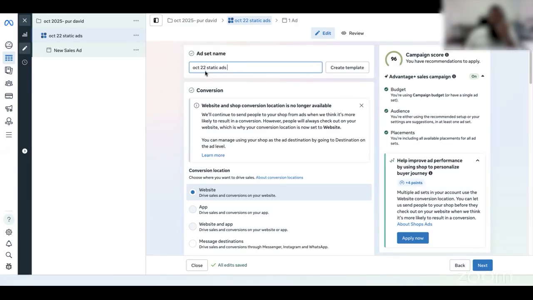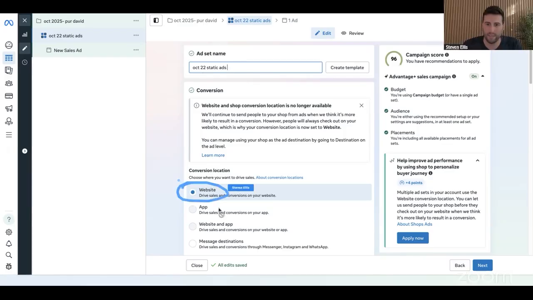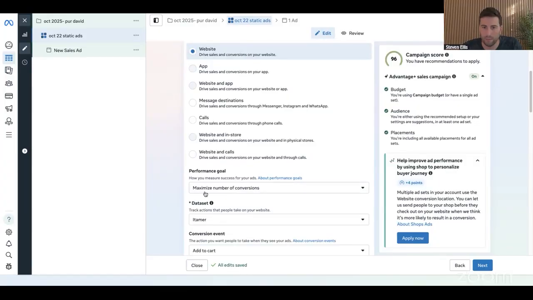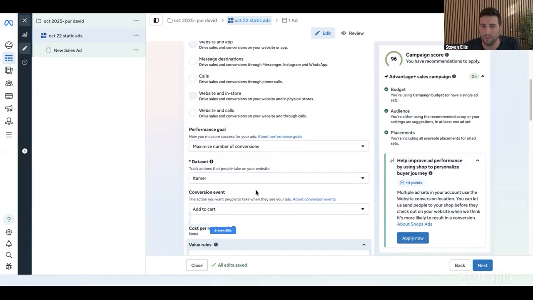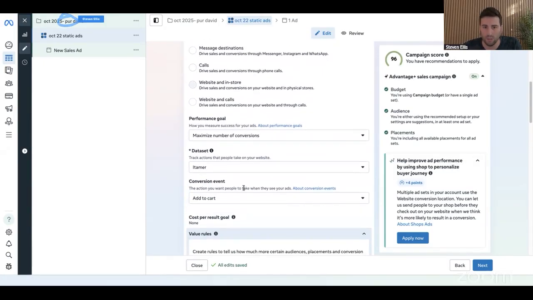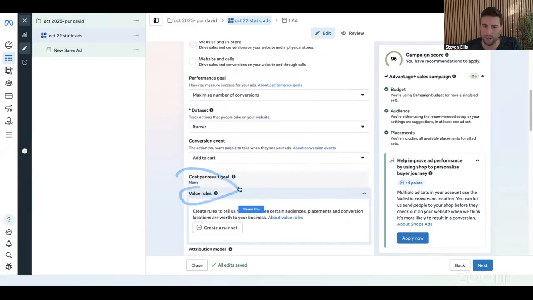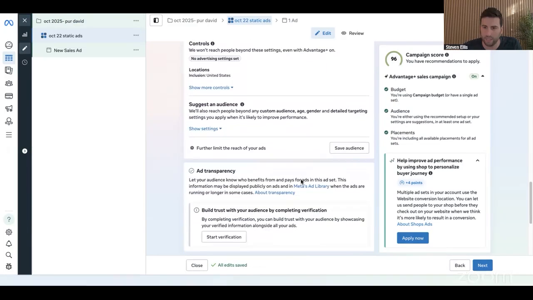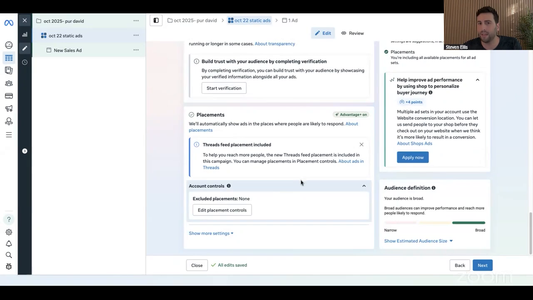Okay. All right. So now we've got this on website. That is perfect. Scroll down further. Cool. This is where we want to maximize conversions. The data set is going to be the pixel. And for the conversion event, if you remember over here, we did purchase. So we want this one to be purchase right here. Scroll down, keep going. Okay. The only thing I'm going to call out here is placement.